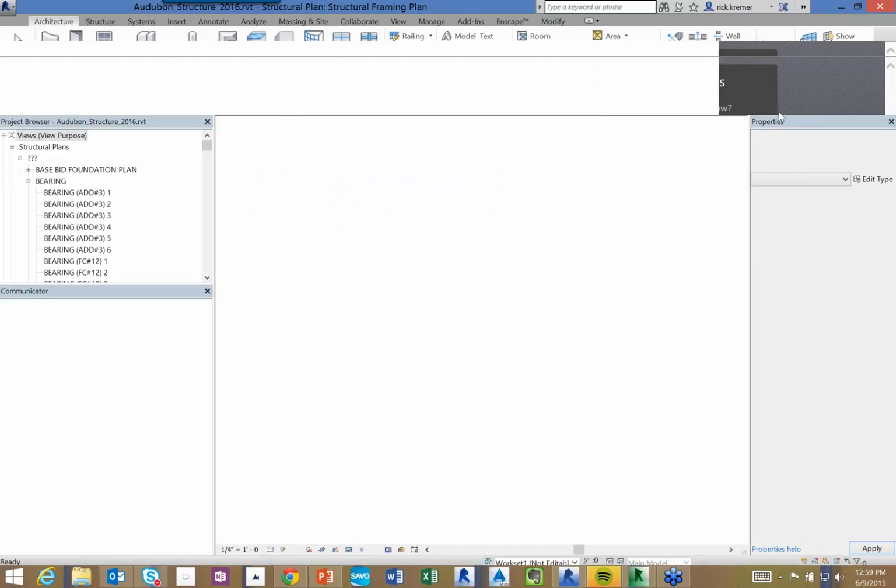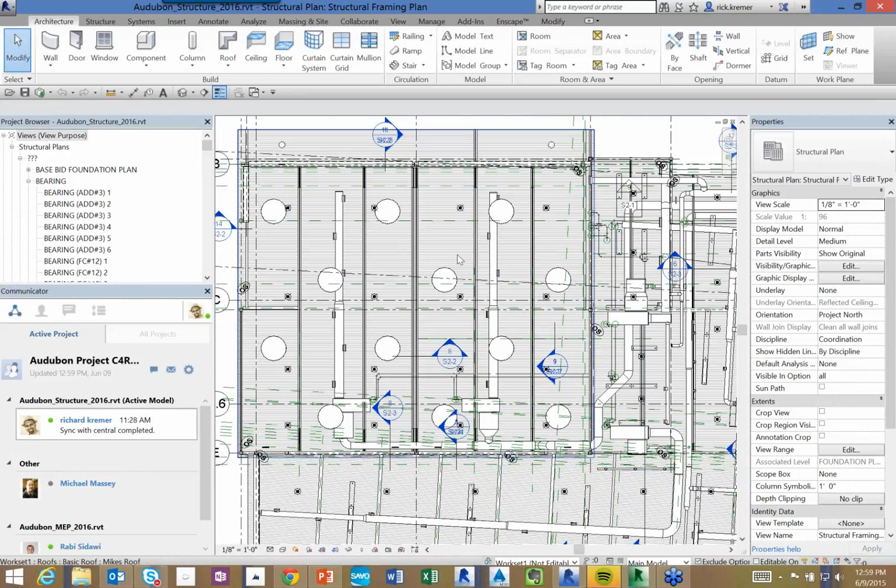Sorry about that. All right, over here what I've done now, you'll notice that I've gone ahead and launched the structural plan. And what I'm going to do is now go back to Robbie. And Robbie's going to demonstrate how he's able to open this as well.